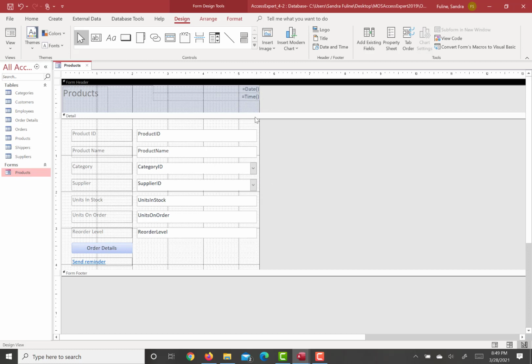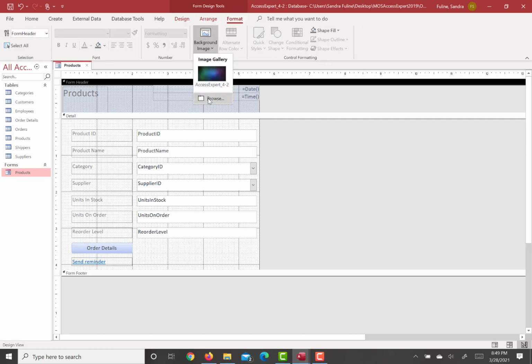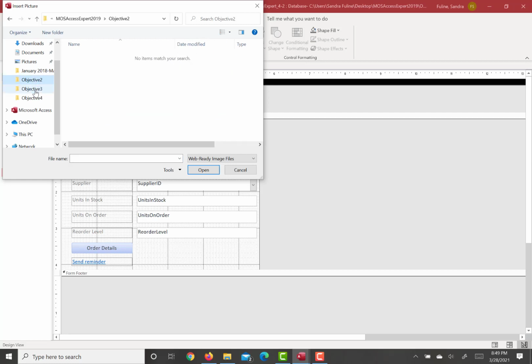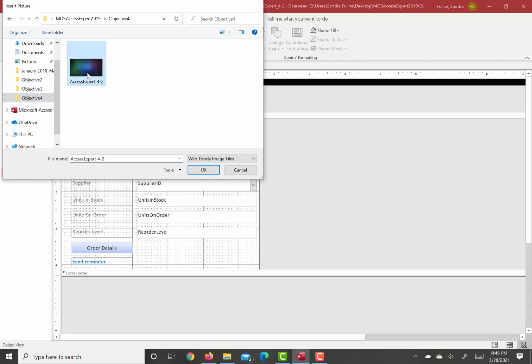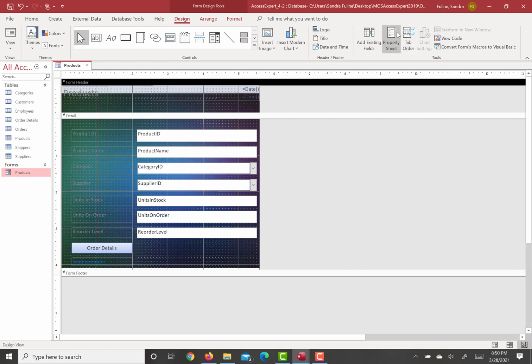Then we're going to add the Access Expert 4-2 JPEG form as a background image. So we're going to go into the Format tab and background image. Mine is there, but you may have to hit Browse and navigate to your Objective 4 folder, and click on 4-2. Once the image has been added, you have a couple other things to do, and we can go into the property sheet to do this.